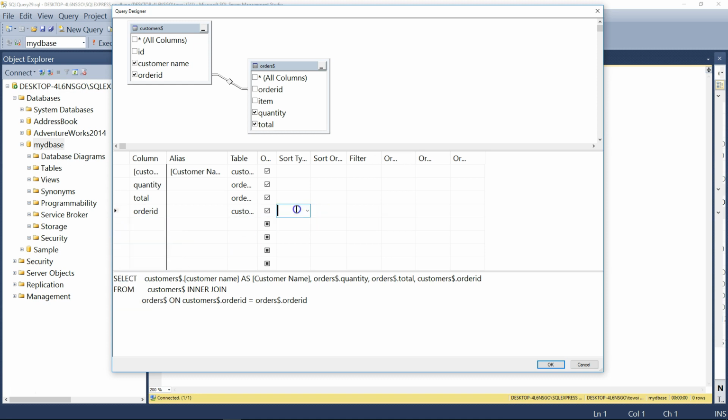Nothing else. All right. Let's take the total and sort by it. So imagine we'll do it in descending order. And again, besides that, take a look. This adds the order by on the bottom, you see?